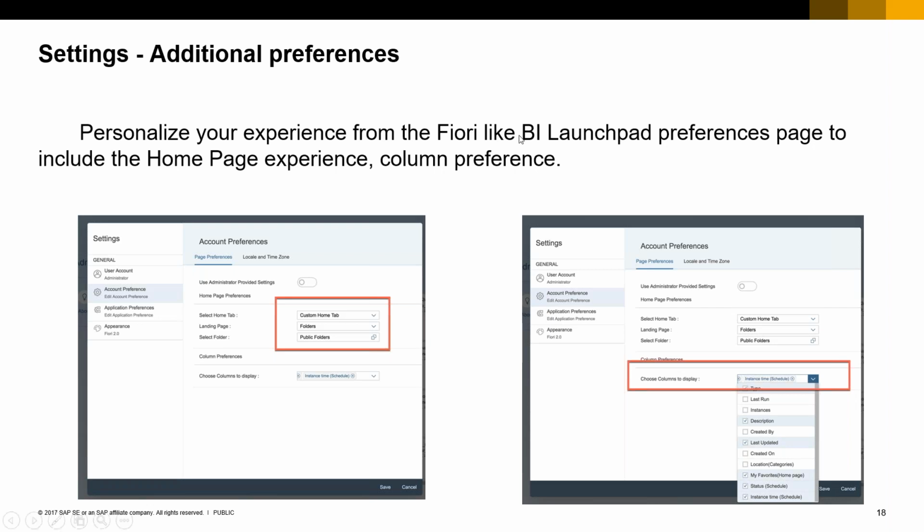So he could decide what would be the home, the landing page, the home tab that he needs to go to, or even the columns that he wants to enable or disable. So he could customize it as per his need as well.